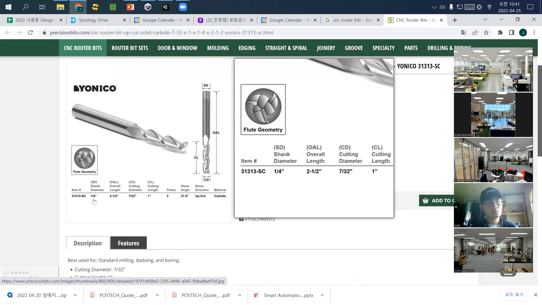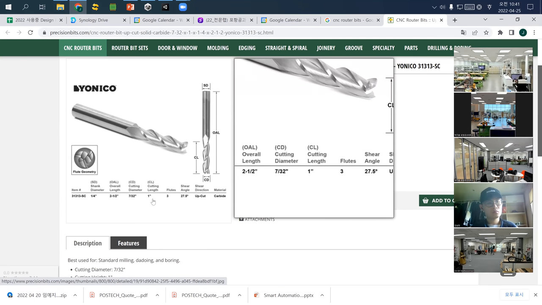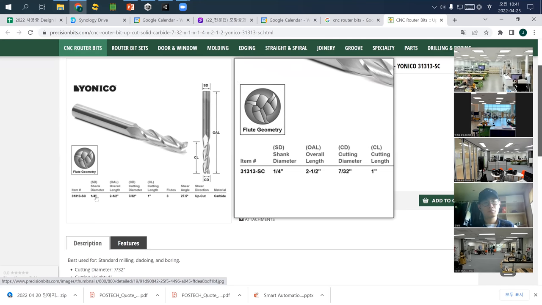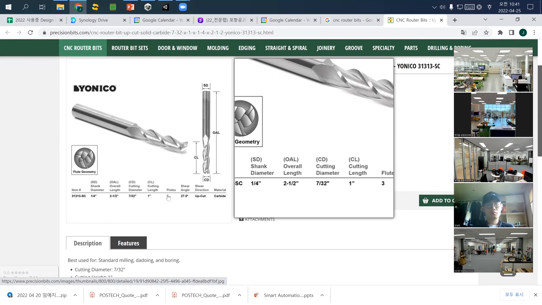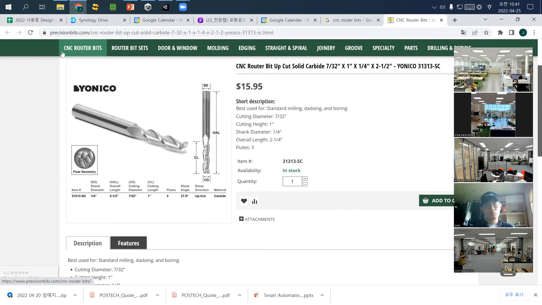This one is very similar to the plus pin I have now. And CL is 1 inch. 1 inch is roughly 3 centimeter. So that's why the depth of this one is roughly 3 centimeter. Because in general, we use a lot of quarter inch router bits, and it has a 1 inch cutting length.